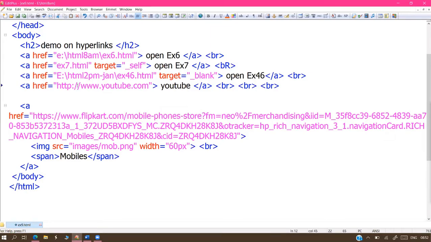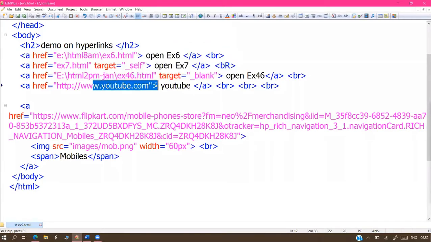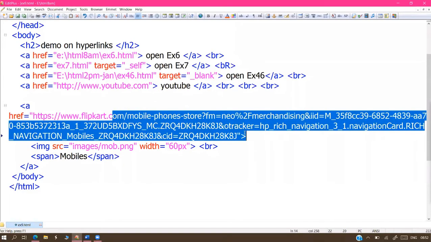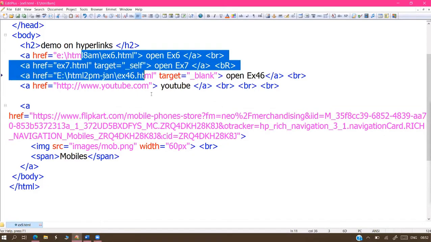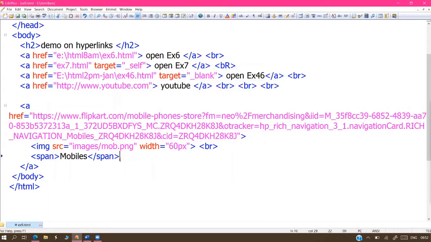So maybe you are feeling, hey, the anchor tag is only for calling HTML, sir. No. The first three are only HTML. This is not HTML. This is calling one server-side program because it is listing all the videos. That should be a server-side program, and it is listing all the mobile offers. That is also a server-side program. So we call client-side, as well as server-side. That is the one angle.